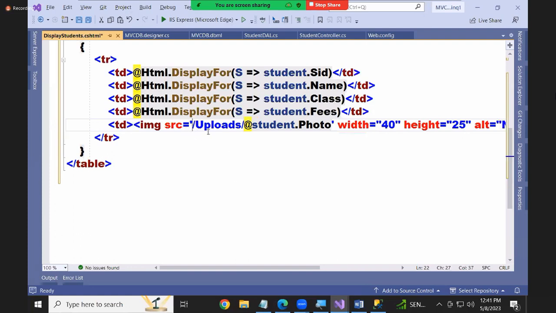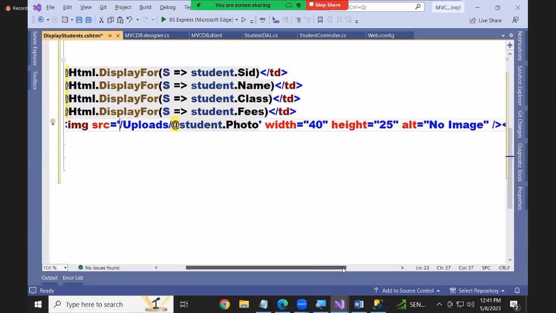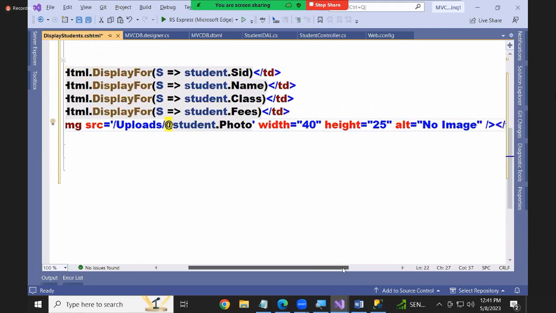Watch again. Simply uploads slash. This name will come from the database here. All students do not have the same name. A different name will be there. That name will come here. So it will take slash uploads slash name of the photo. Okay. Width equals, height equals, alternate text.